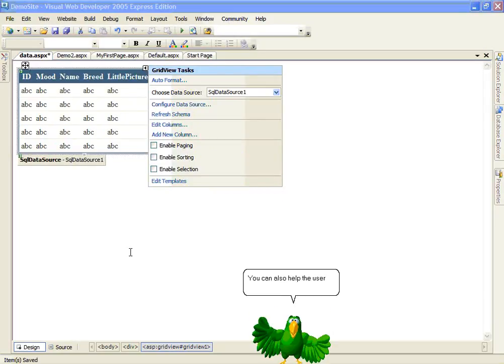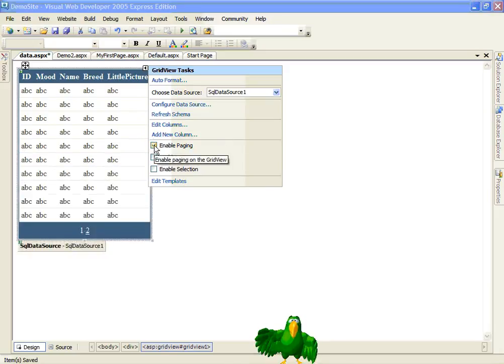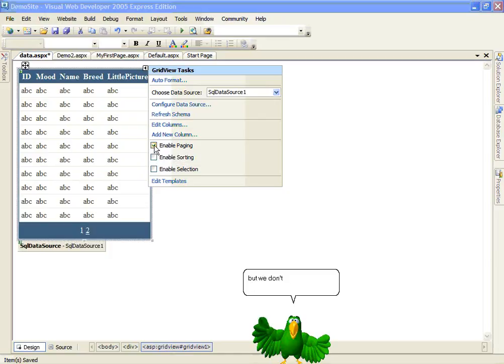You can also help the user to look through the data by adding paging to your GridView. Select the GridView Tasks menu again, and select Enable Paging. By default, the page size is 10 records, but we don't have many dogs in this database, so let's set the page size to 3.